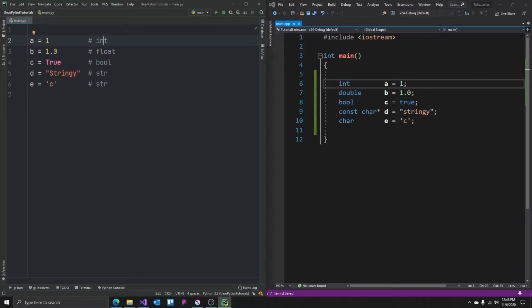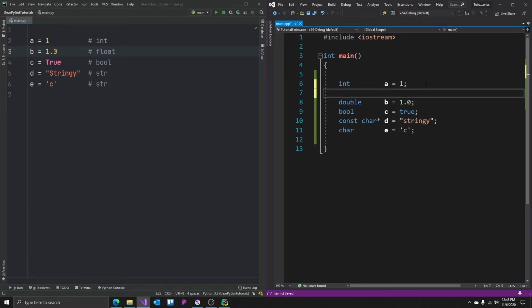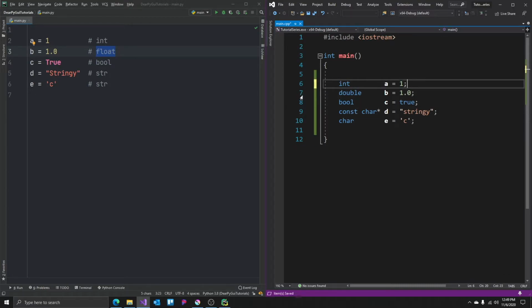So an integer in Python is the same in C++. The float in Python is equivalent to a double in C++. Before going forward, I want to say there is something called a float inside of C++, but it's different. When people talk about floats and doubles, they're both floating point values. The difference is a float is usually 32-bit while a double is 64-bit. Now in Python, the float is actually 64-bit on most systems, and that's why the equivalent is a double in C++, not a float.